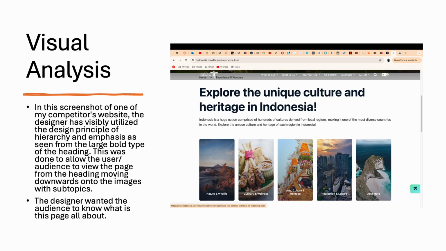In this screenshot of one of my competitors' websites, the designer has visibly utilized the design principle of hierarchy and emphasis, as seen from the large bold type of the heading. This was done to allow the user to view the page from the heading, moving downwards onto the images with subtopics. This is done because the designer wanted the audience to know what this page is all about.